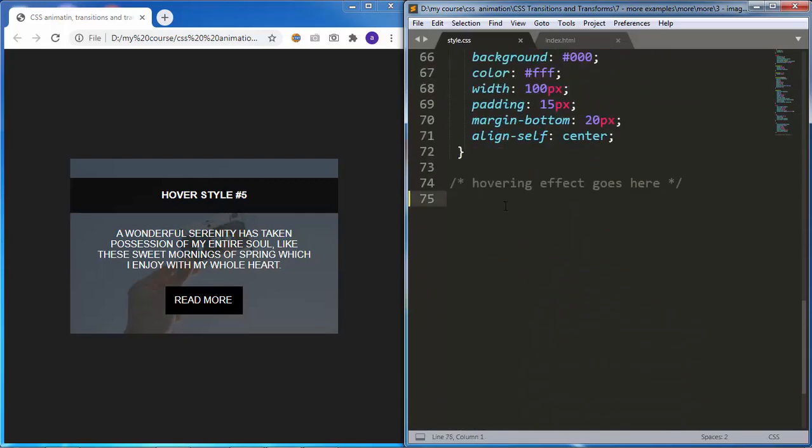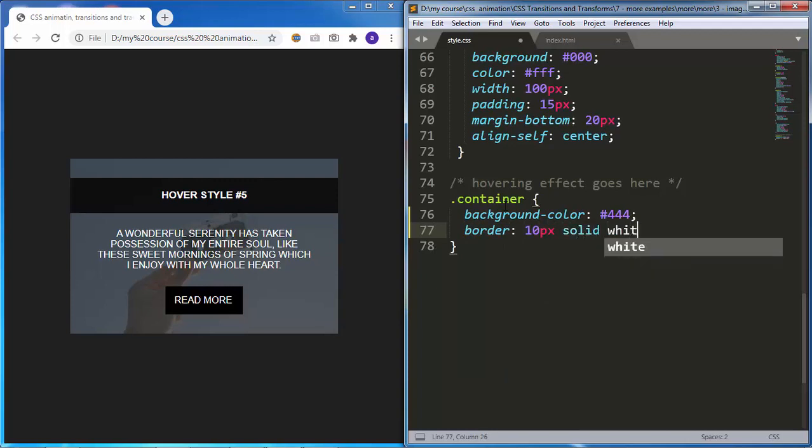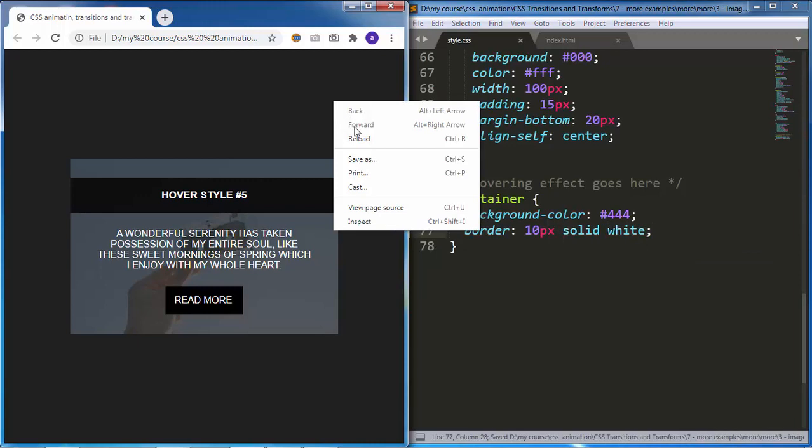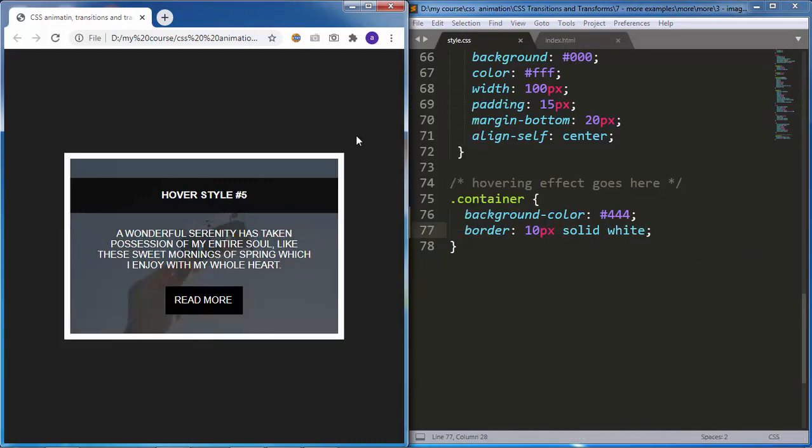First of all, I will target the div with the class of container. And I will add background color, this dark gray color, so that it will appear when the image scales down, and border, 10 pixels, solid, white. So now you can see we have this white border around the container div, and we also have a gray background. Alright, I will go back and target the image inside the container.